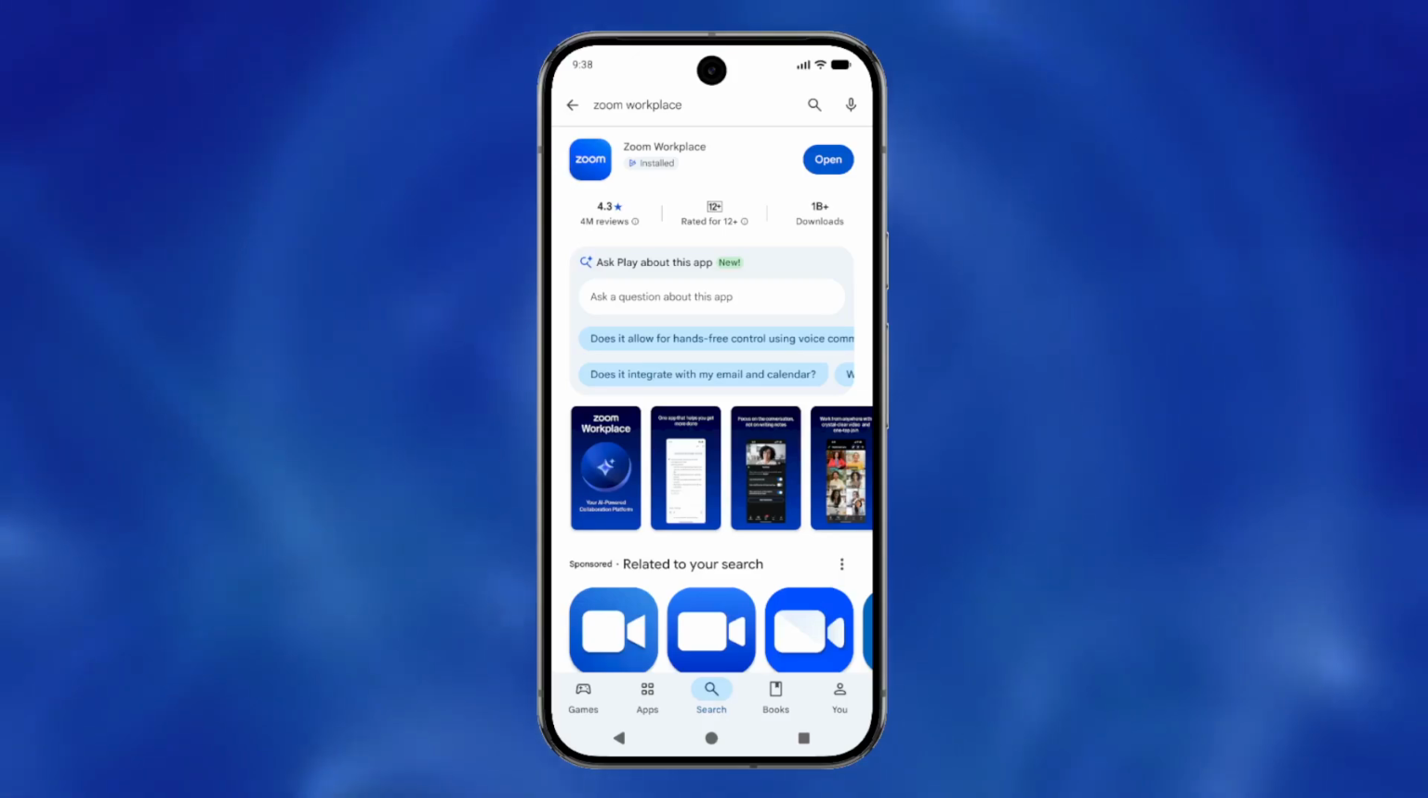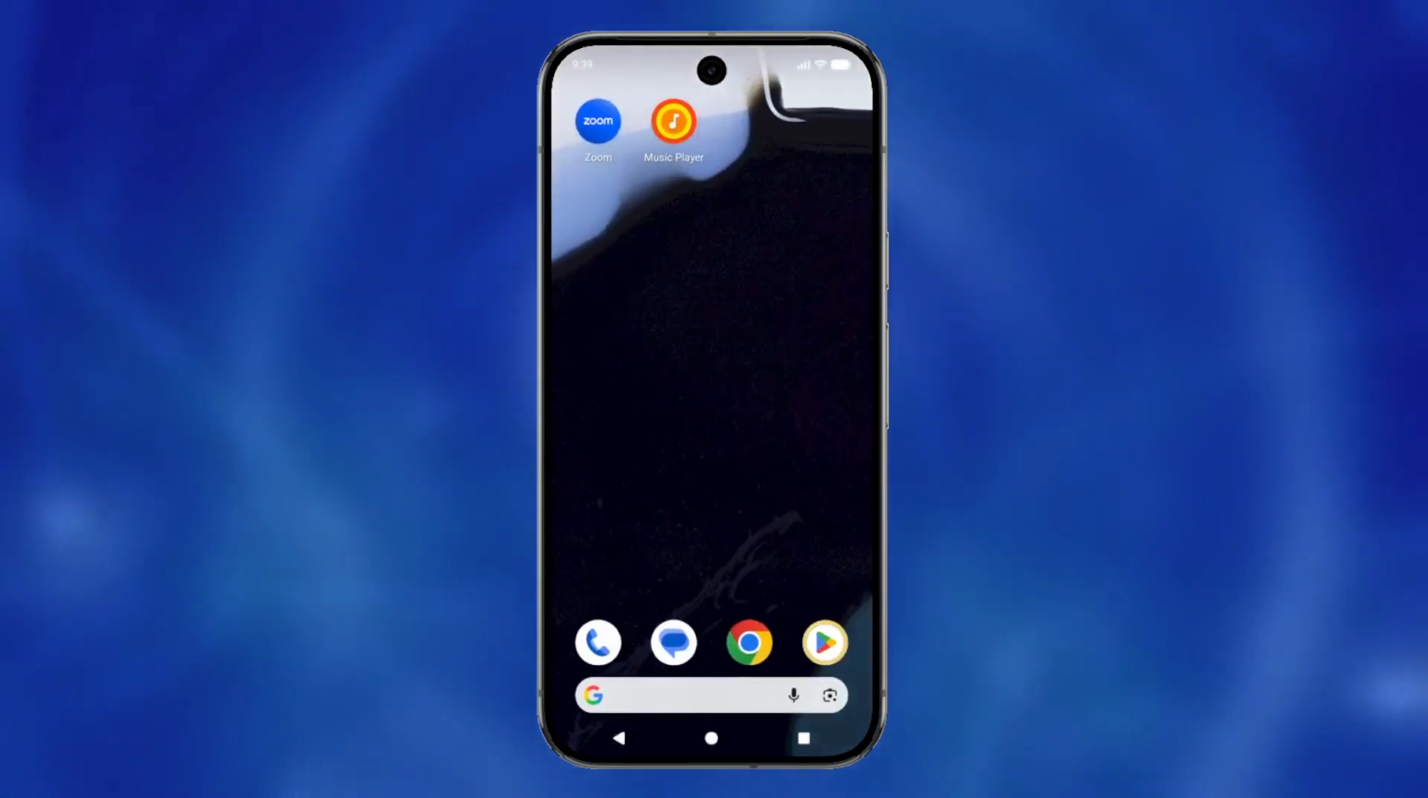Once you've completed these steps, restart your phone. This allows your device to refresh its system and apply all the changes you've made. A simple restart can often resolve lingering issues that persist even after clearing data and updating apps.